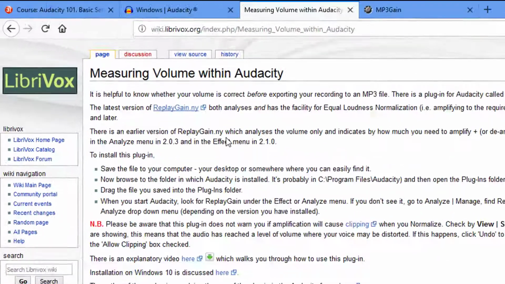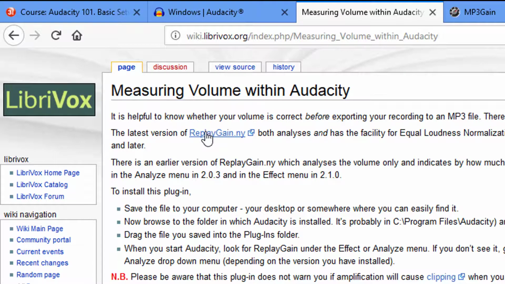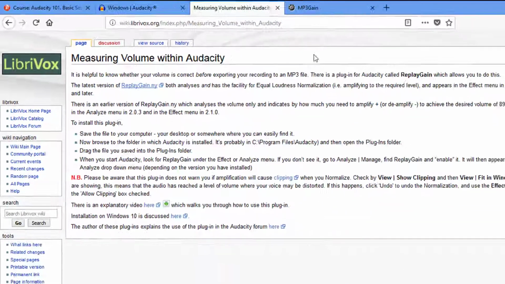Now, the second thing you're going to want to download is Replay Gain. If you're up on LibriVox, they'll have a link to it. Or again, you can Google download Replay Gain for Audacity. It'll bring you right here.